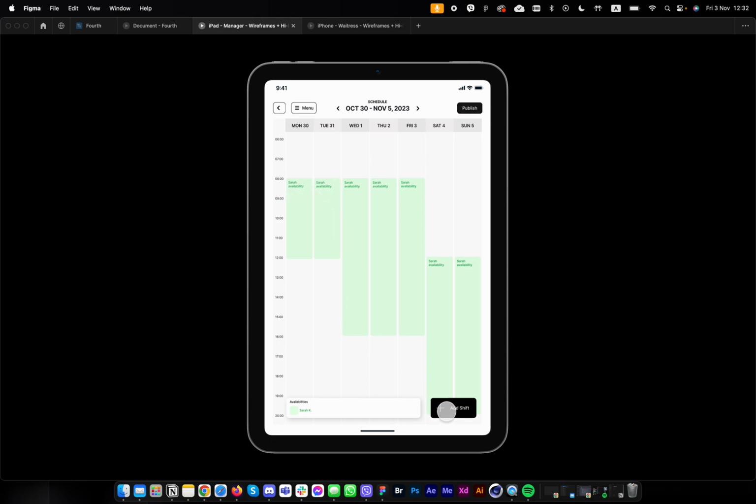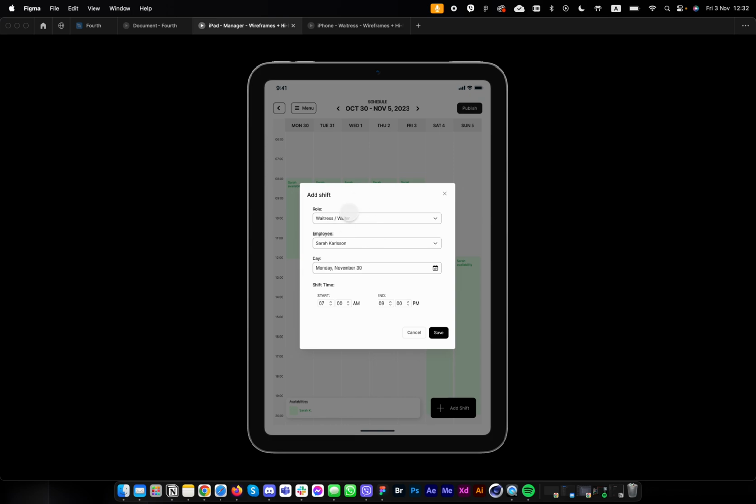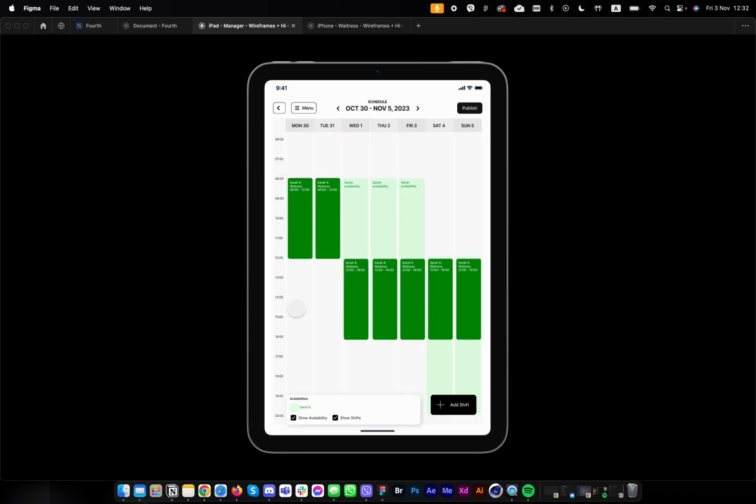Based on Sarah's availability, the owner could add a shift now. They could fill up the role, the employee, what day and what time the shift starts and ends, and then click save. And as you see now, in the dark green we have the actual shifts, and in the light green are the availabilities.